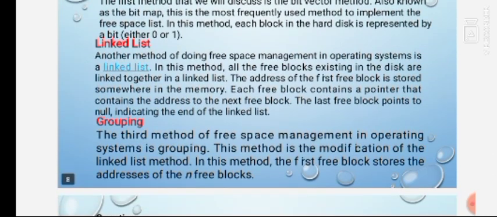The next one is linked list. Another method of doing free space management in operating system is a linked list. In this method, all the free blocks existing in the disk are linked together in a linked list. The address of the first free block is stored somewhere in the memory. Each free block contains a pointer that contains the address of the next free block. The last free block points to null, indicating the end of the linked list.